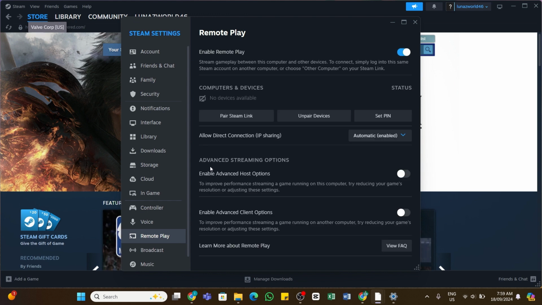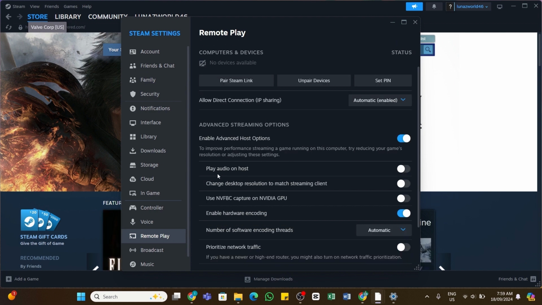Also at the bottom under Advanced Streaming Options, here you can optionally adjust Advanced Host option for better performance. For that you need to click on this toggle button at the right side to switch it on. Once doing that, at the bottom you will be able to see some more options. You can toggle them and switch it on based on your preference.